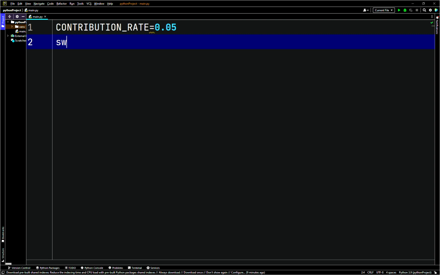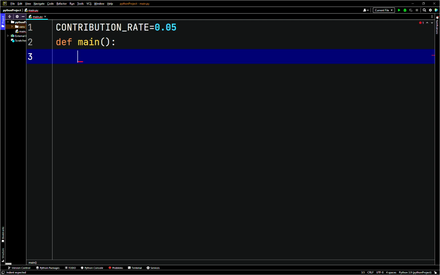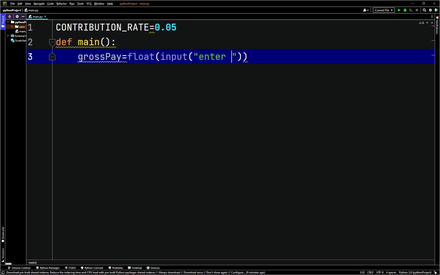So here we'll say def main. We'll define a main function here, and we'll call a variable gross pay. We'll say it points to a casted float of the input function, and here we'll pass in the string. For the prompt, we'll say enter the gross pay.